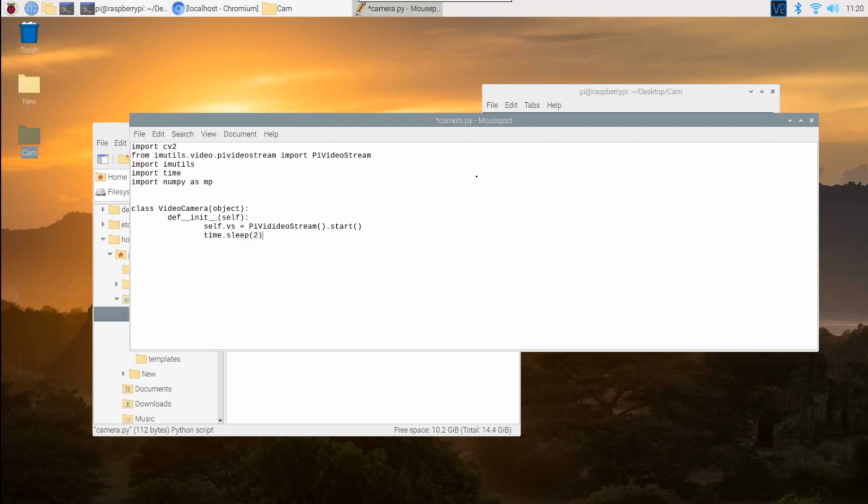Then we'll create the destructor method, so def, and then, wait, I forgot the space over here. Def, and then we have the del, and this also takes self. Over here we'll just clean up the resources that were previously being used. So self.vs.stop.